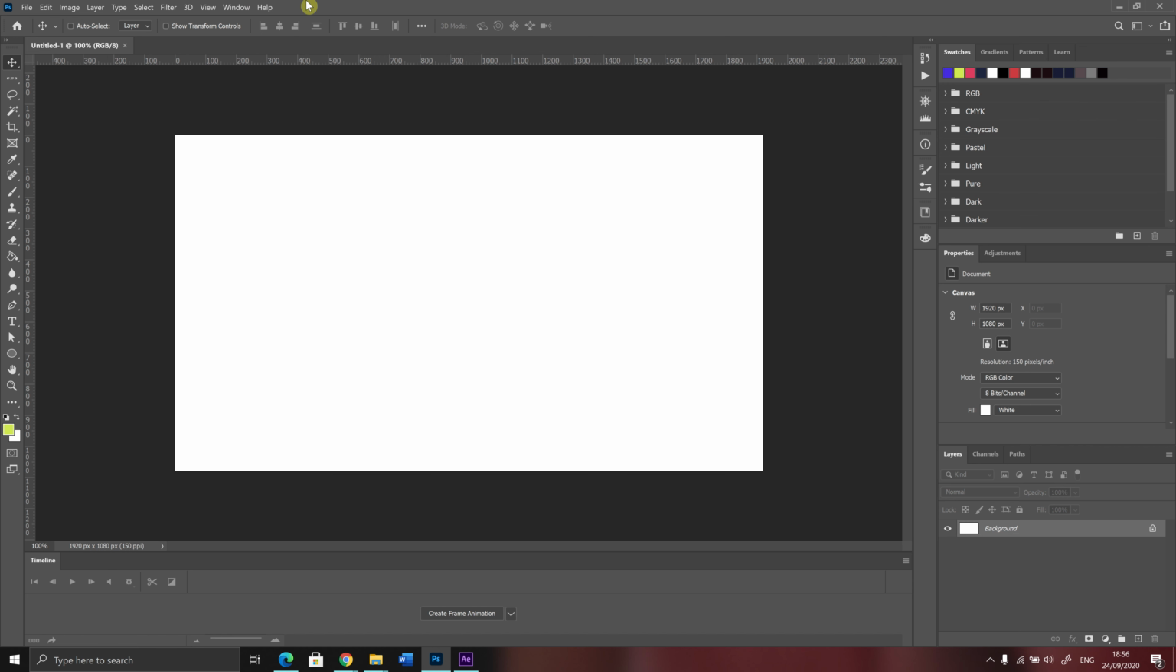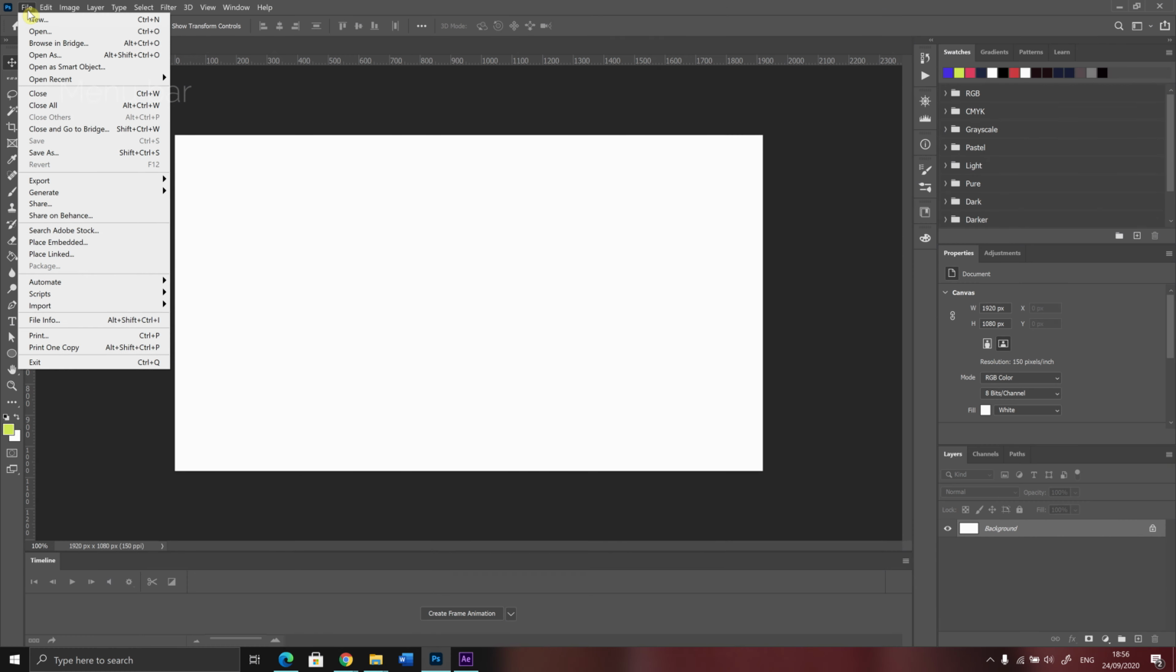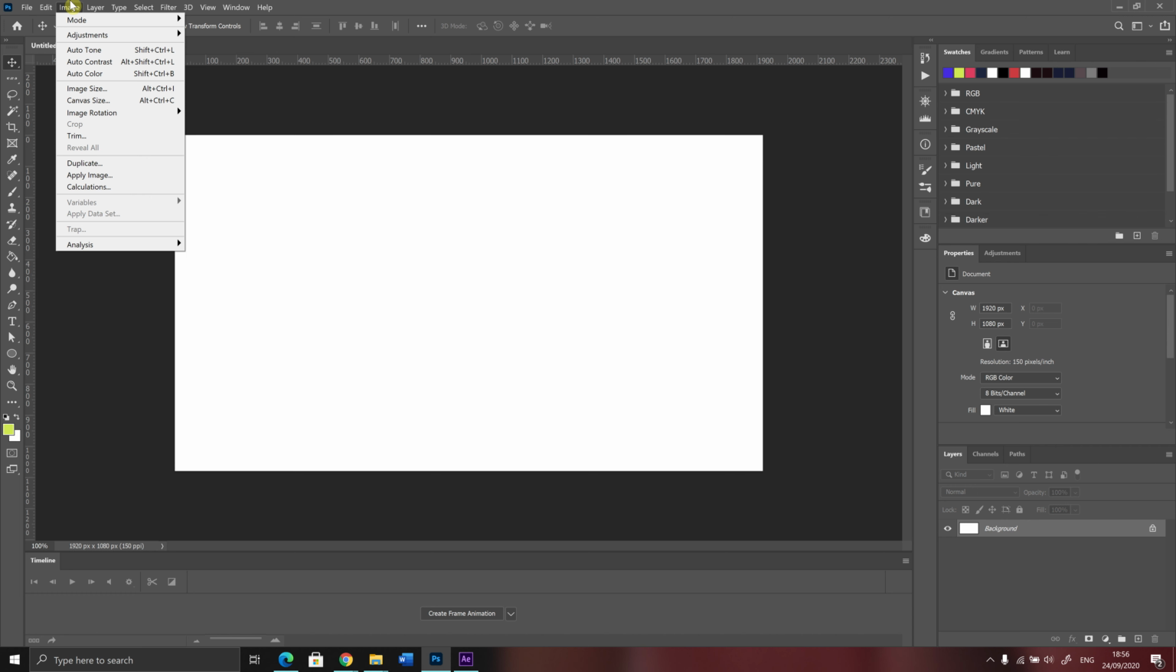Similar to many other programs, Photoshop has a menu bar along the top. And here we have access to the standard menus such as File, where you can create a new document, open a previously made document, or save your file. You also have menus such as Edit, where you have access to cut, copy, and paste. Also, you have access to the Image menu, where you can change the size of your image or rotate your image, for example.